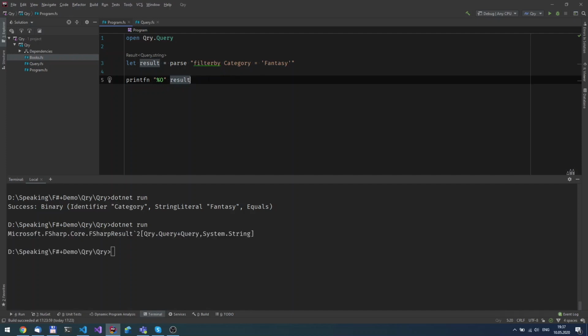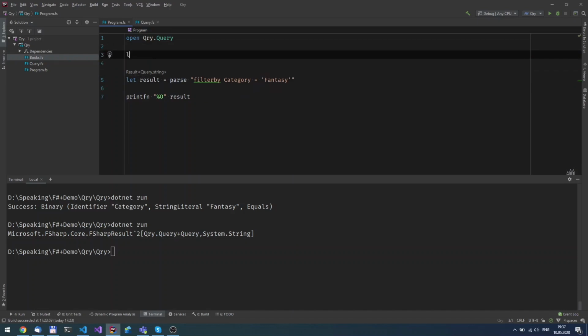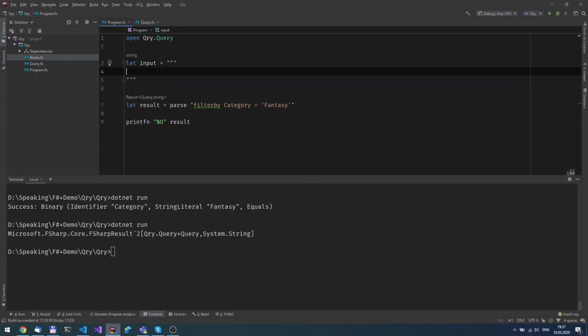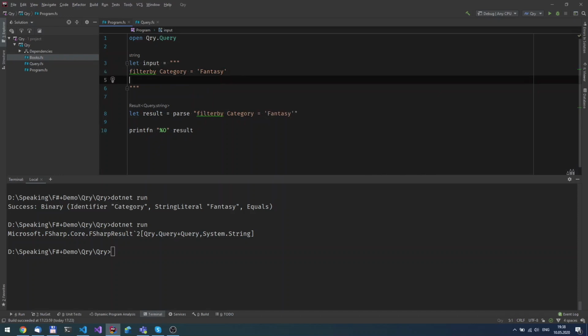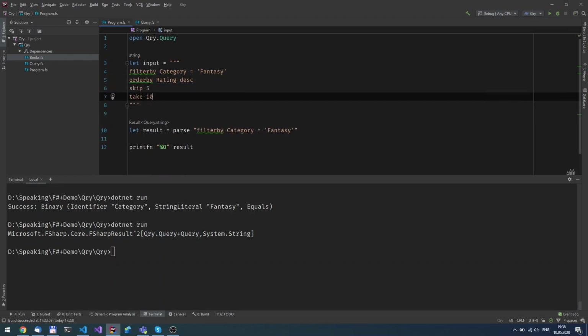So by running it, it actually doesn't do anything because it returns an F# result. That's fine, so we just need to match it here as well. So let's just do that. Let's change the input to put it into another variable. We'll use the triple quoted string here because that lets us do multi-line strings very easily. So it's the same as a verbatim string in C#, for example. And let's just expand this as well to use something else like rating, descending, skip 5, take 10, for example.